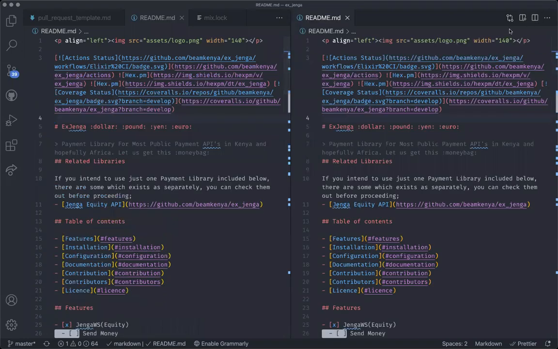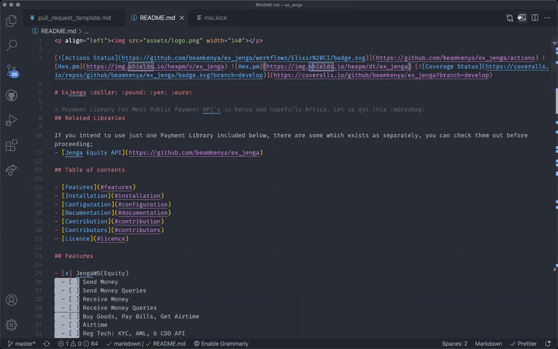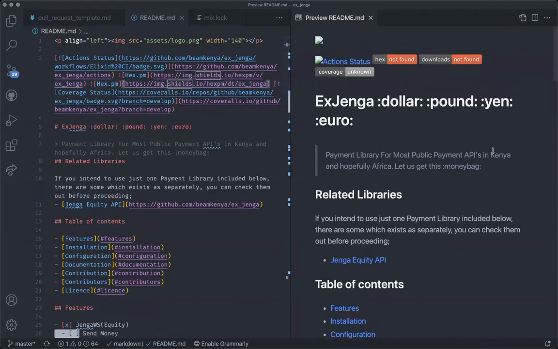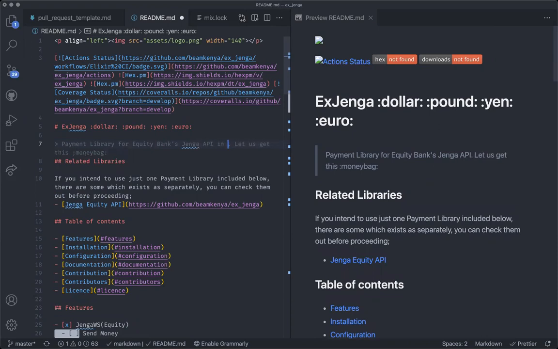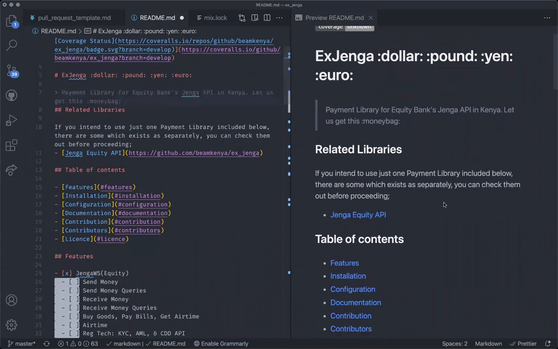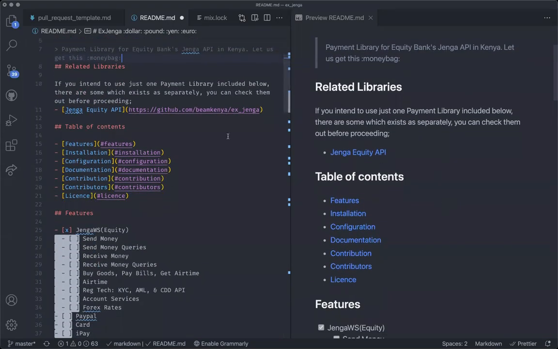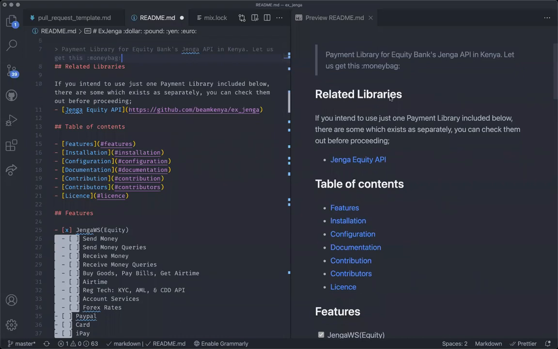You can also add the description. Description, yes. For equity banks, Jenga API in Kenya. I guess we can delete the related libraries section now, right? That was for ExPesa.